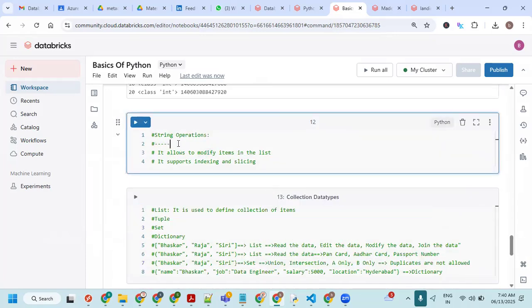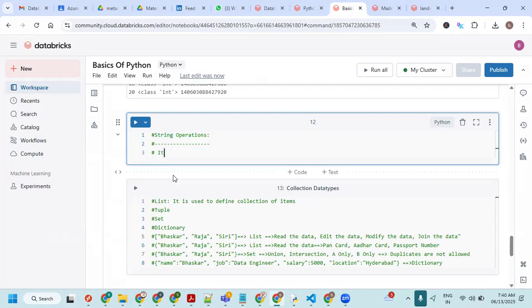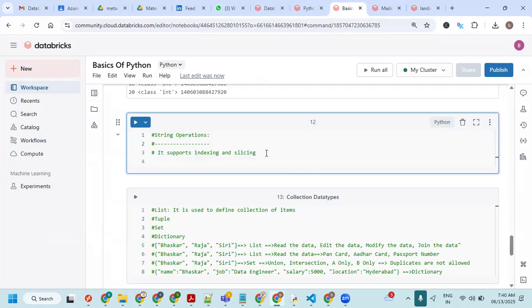Okay, so let me come across string operations first, then we'll see. It supports indexing and slicing. So what is this indexing and slicing? Let me say here, I'm just saying name equals to Databricks.